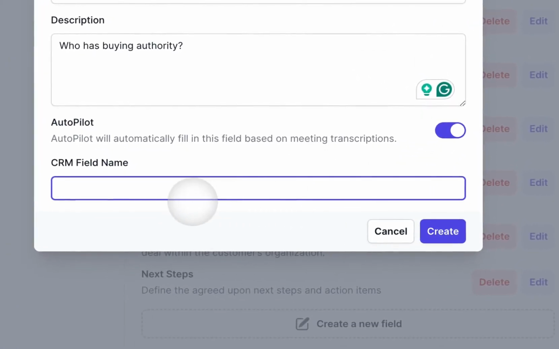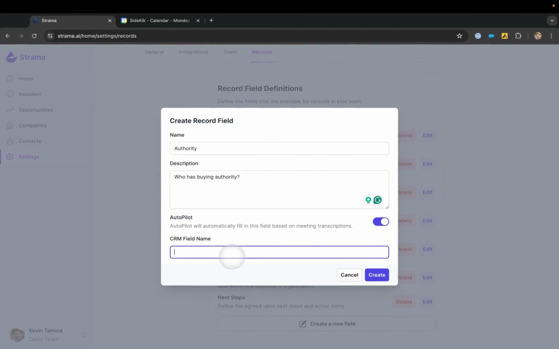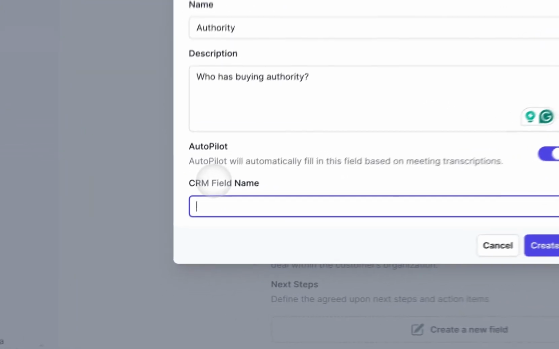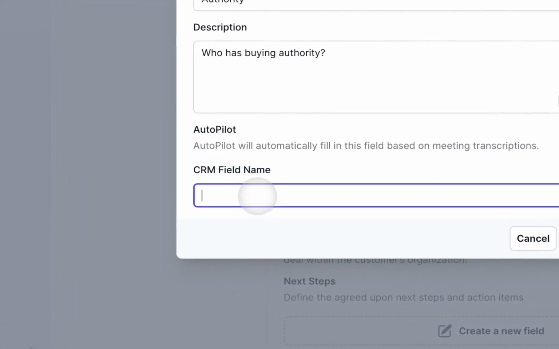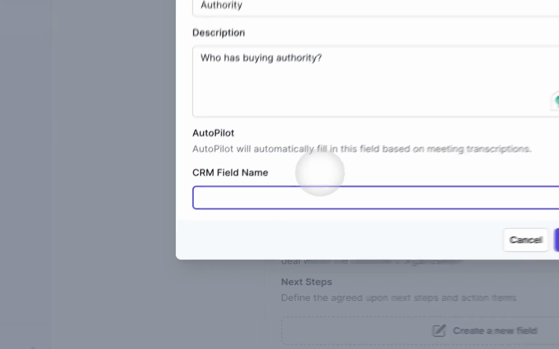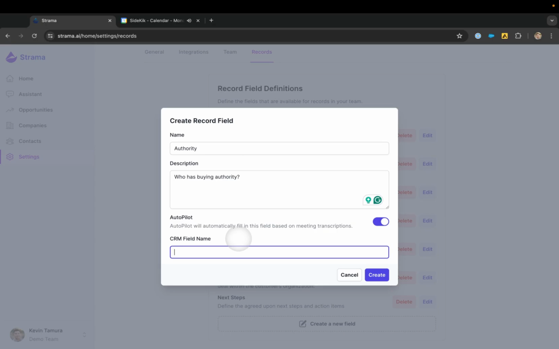Now the last aspect here is that, obviously, we want to make sure that we're mapping to the right field. So that's what we do with the CRM field name. When we click on this is where we can define what that field name is called within your system. Maybe it's called authority 1, maybe it's called buyer, whatever that might be. This is just the key piece to make sure that this information is flowing into your opportunity or your CRM or deal, whatever that object is called within your CRM, appropriately.